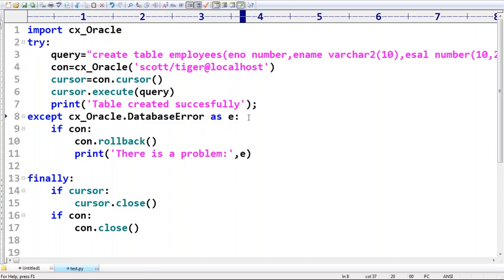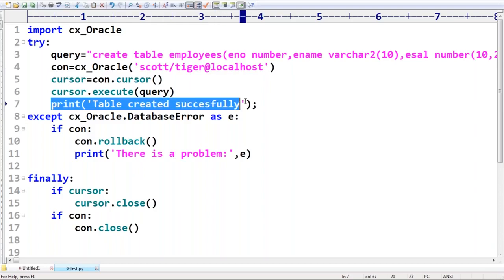Can you open that localhost file? Localhost is not a file. Localhost is the machine name on which the database server is running. Print table created successfully.